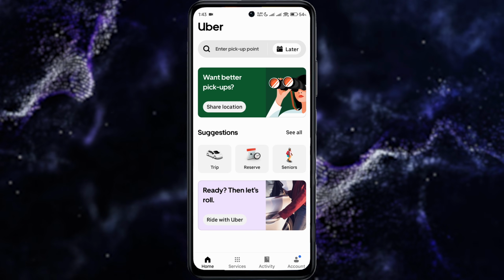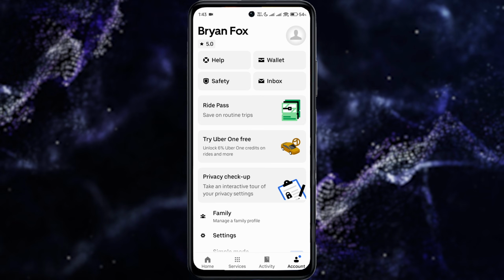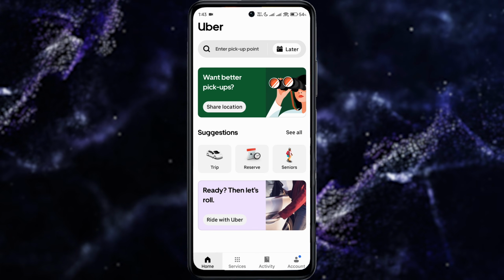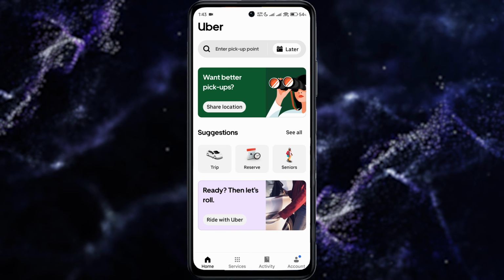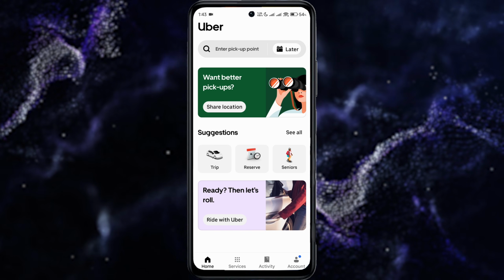safely. So just start by launching Uber and signing in with your account. You can do this under this section right over here, or at the start you will be prompted to sign in with your account or register. Then make sure that location services are enabled so the app can detect where you are.